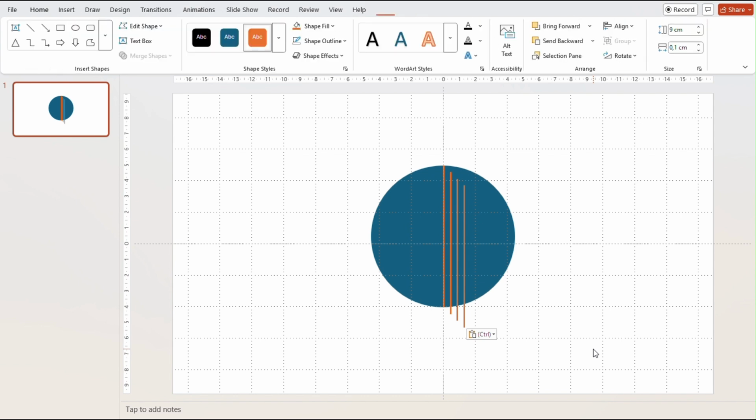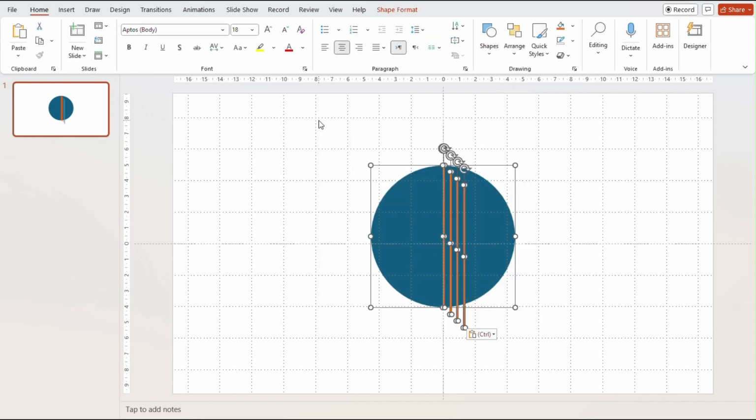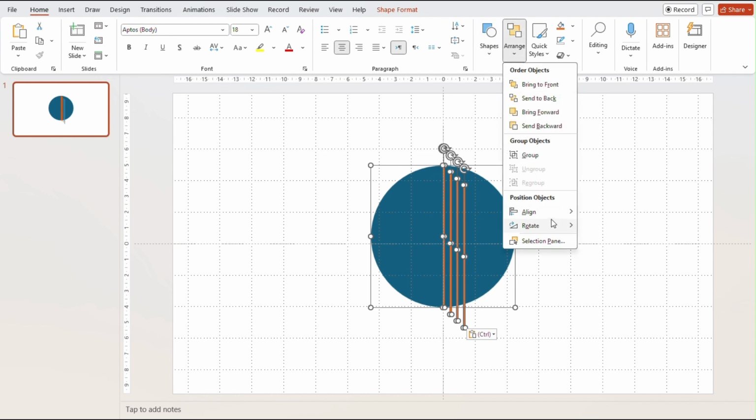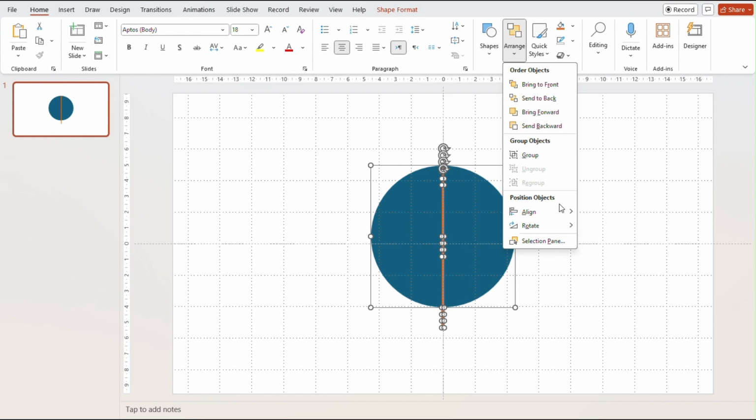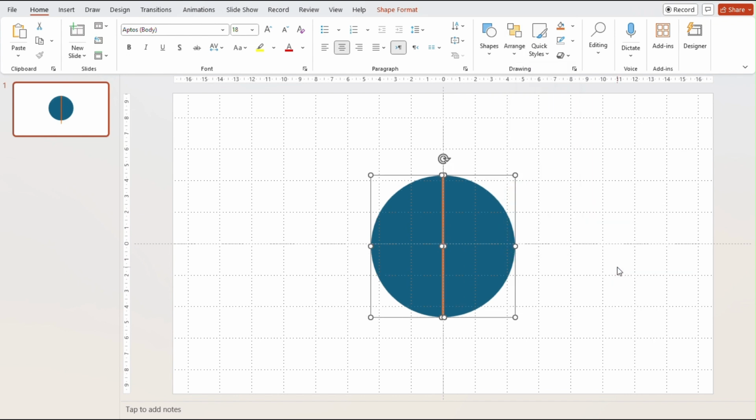Now that we have determined our number of rectangles, we are going to select all shapes. Like learned in part 1 of this series, we are now going to use the Arrange drop-down to make sure that all the shapes are aligned in the center and in the middle. This step is crucial if you want your final pieces to be even.